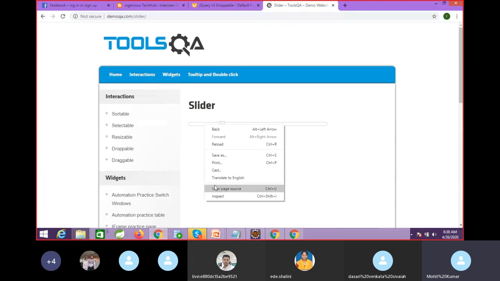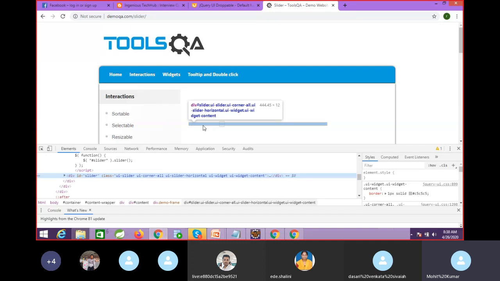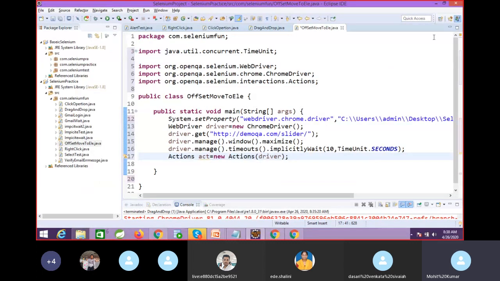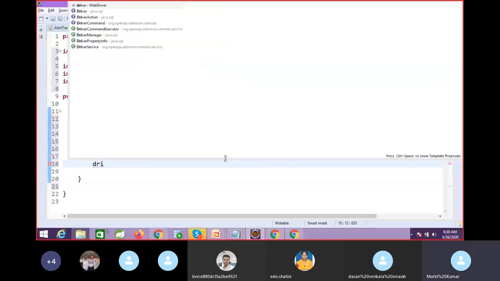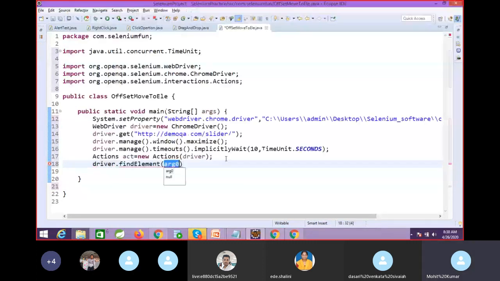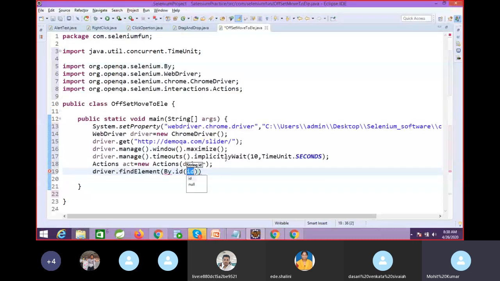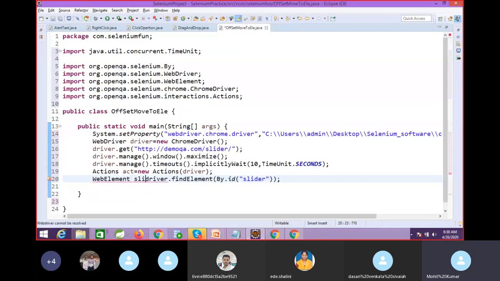First, we will find this element where you have to perform this operation. So this slider we need to find. It has an ID here, so we will get this ID with find dot id, and return type we will give here as web element type, web element slider.